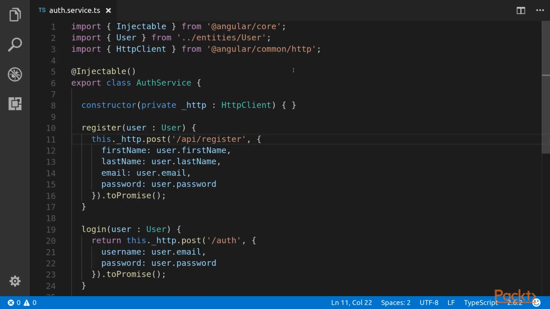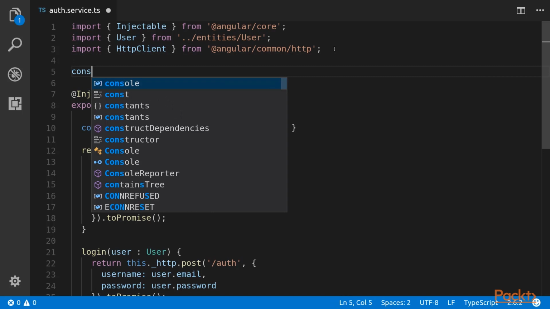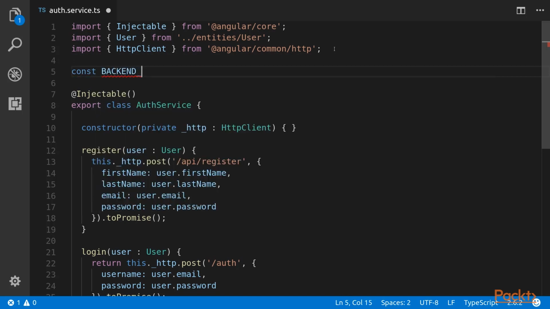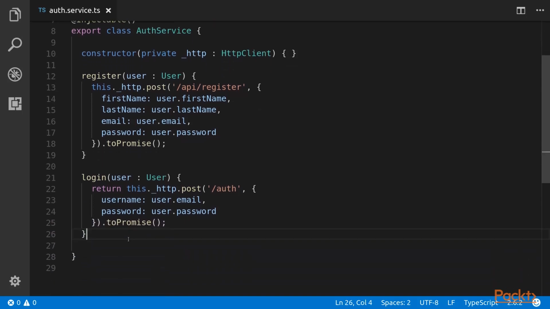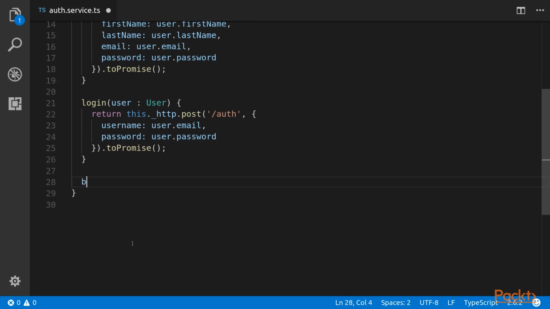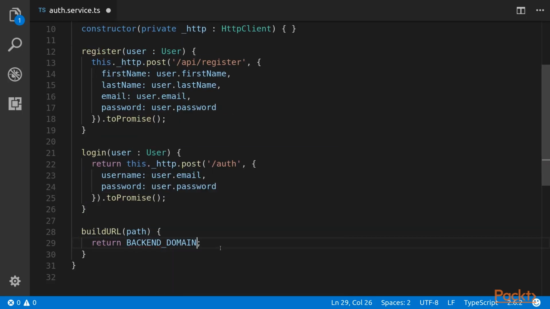So in our auth service, let's add a constant, which is going to be backend host or backend domain. And let's specify our backend domain with the protocol. And now we can create a method called, for example, build URL, which is going to accept path as a parameter and return backend domain and path.